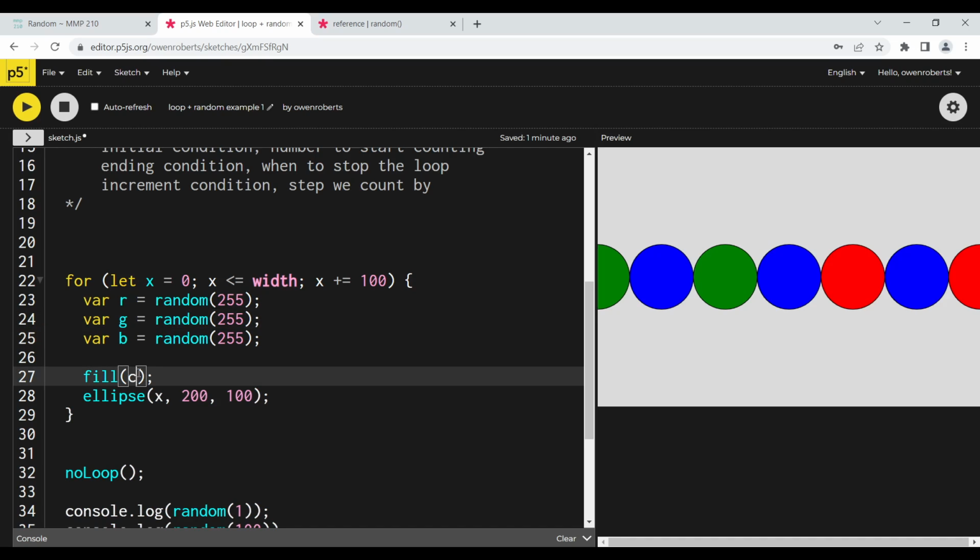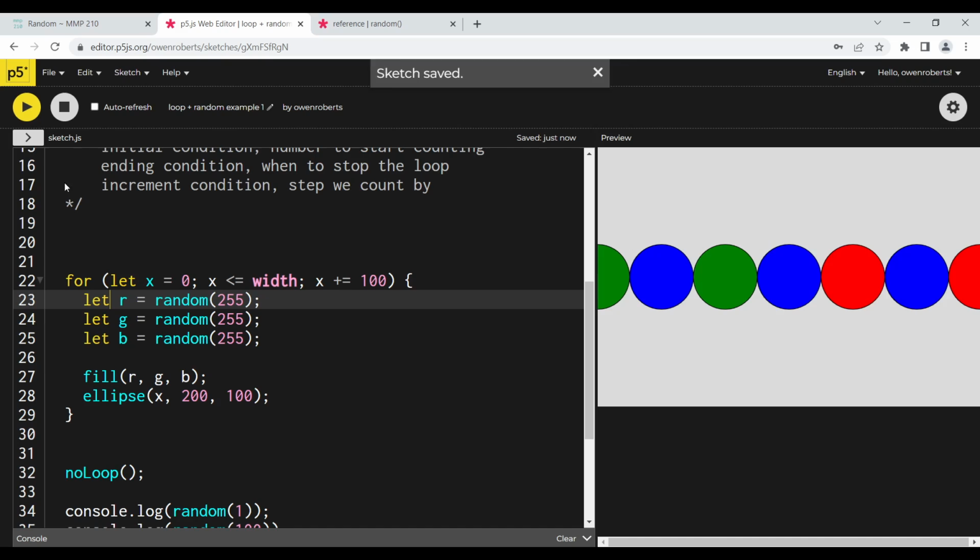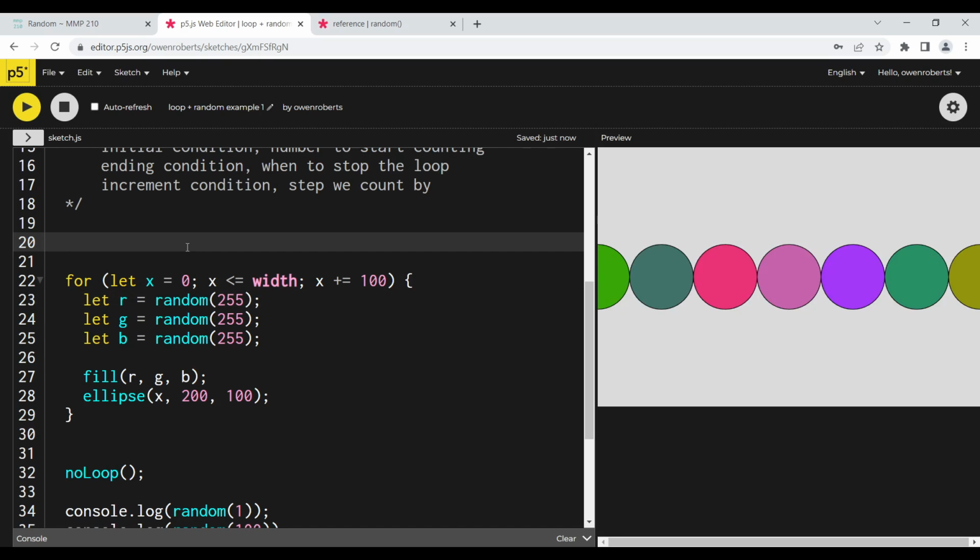Okay, so now let's actually use this. So fill red, green, and blue. And let's make these let so they stop existing after we get out of the for loop. Okay, so now I have just completely random colors each time. Let's turn off our stroke for now.